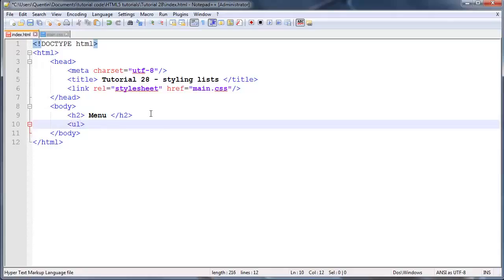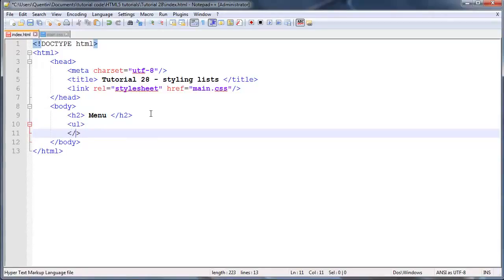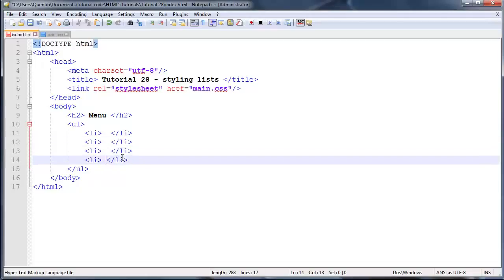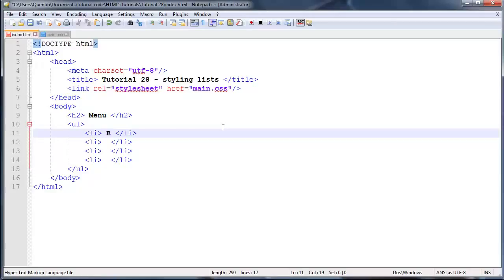So let's go ahead and throw in our list, and I'm just going to use an unordered list, which is the UL tag, and we'll throw in some list items. So li and ending li, and I'm going to duplicate that 1, 2, 3 times. Okay, so we have 4 list items, and in the first list item we can go ahead and put in some food type. So let's go ahead and say bacon and cheese sandwich. That actually sounds really good right about now.